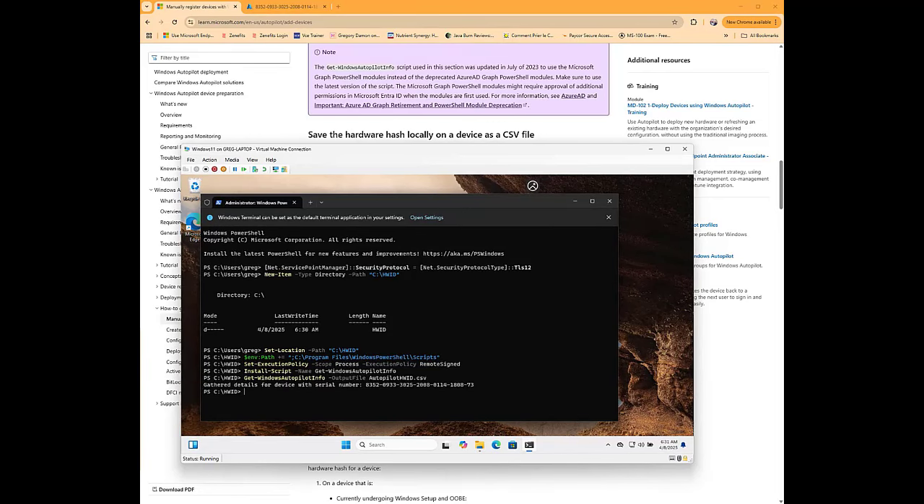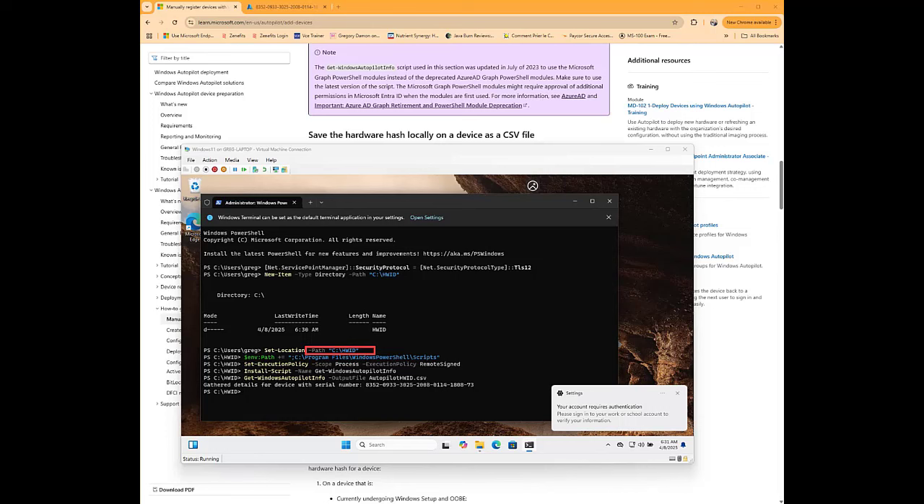Okay, and if you notice, it's saved it into the output file. So it downloaded the script. I already had remote signed enabled, so it didn't prompt me to authorize remote signed. Downloaded and installed the script, and then saved it to the C drive underneath CHWID, which is shown in the script right here for the path. And it saved it as the output file of this. So all we have to do is go and find that file and upload it into Intune.